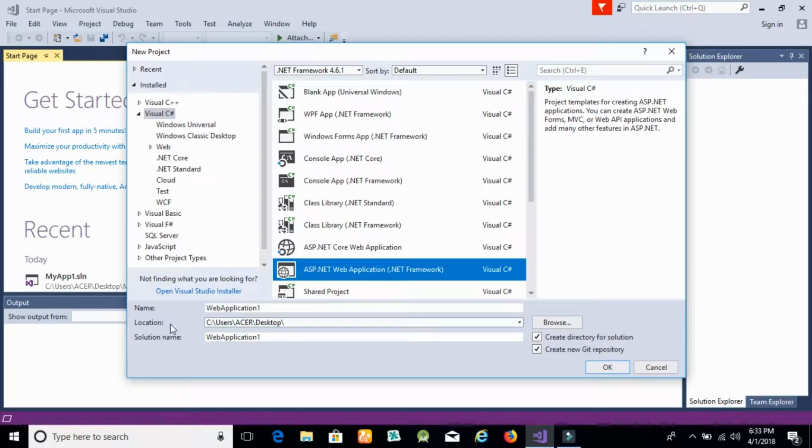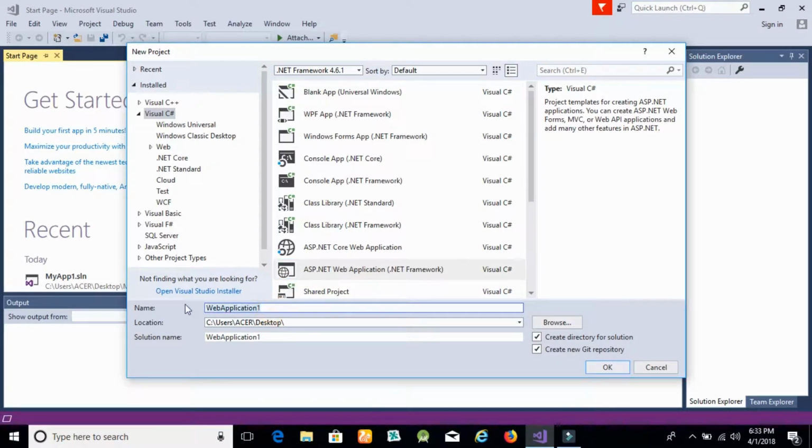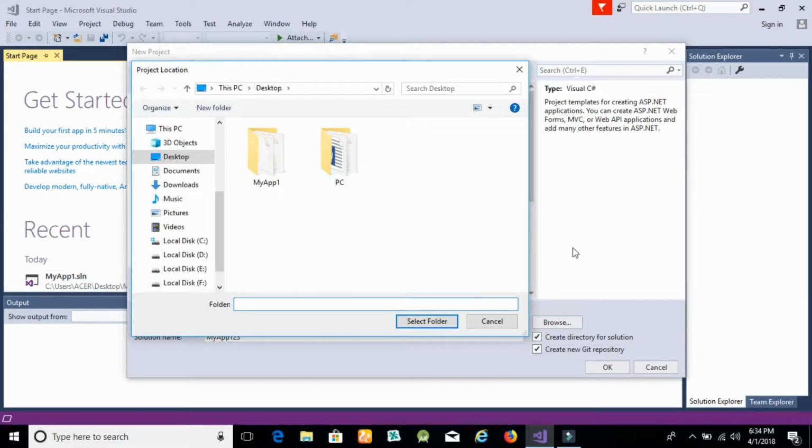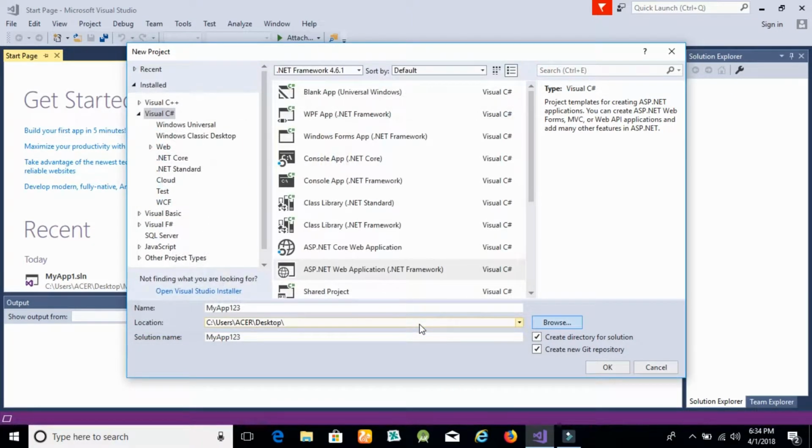You can also change its name and location. For now, I'm changing its name to My App 123, and we can also change its location. For that, click on the Browse button there and choose the location. I'm gonna save it on desktop for easy access. After that, you'll see two checkboxes here. You can check mark these checkboxes and then click on the OK button.